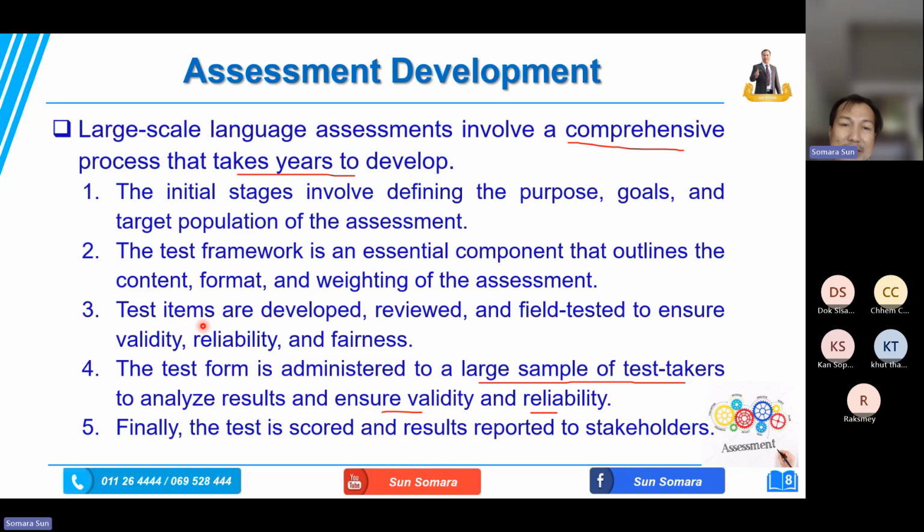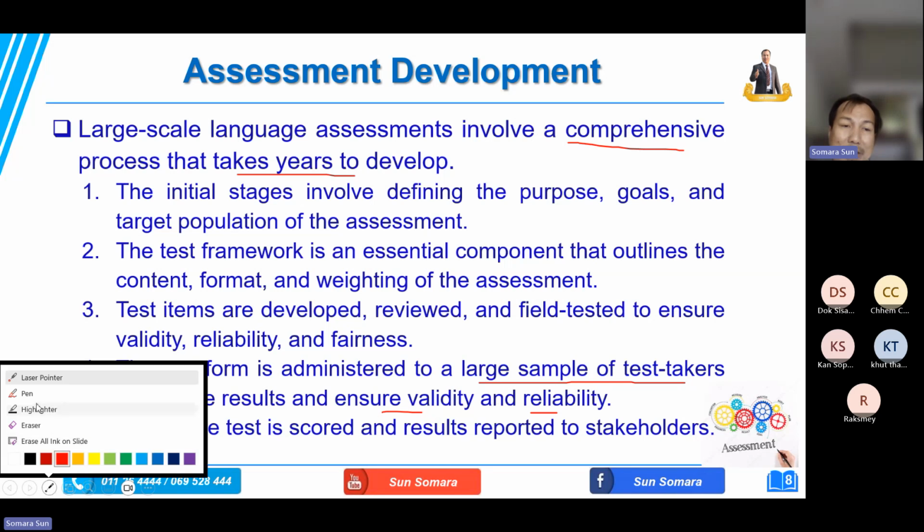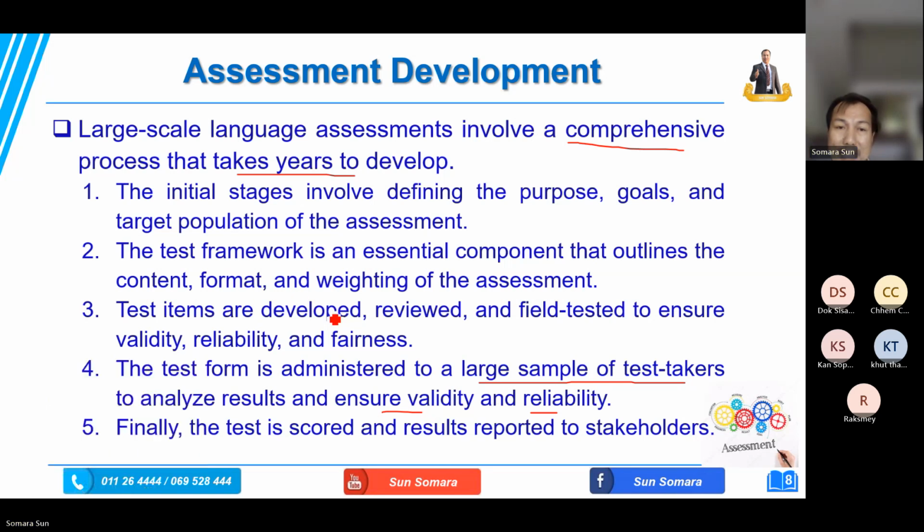And for number three, test items are developed, reviewed, and field tested. There are three steps that are really important for that part. After it is developed, it also needs to be reviewed, and the review might be not only a single time. Then it is field tested, a pilot test, to ensure three important things: validity, reliability, and fairness.